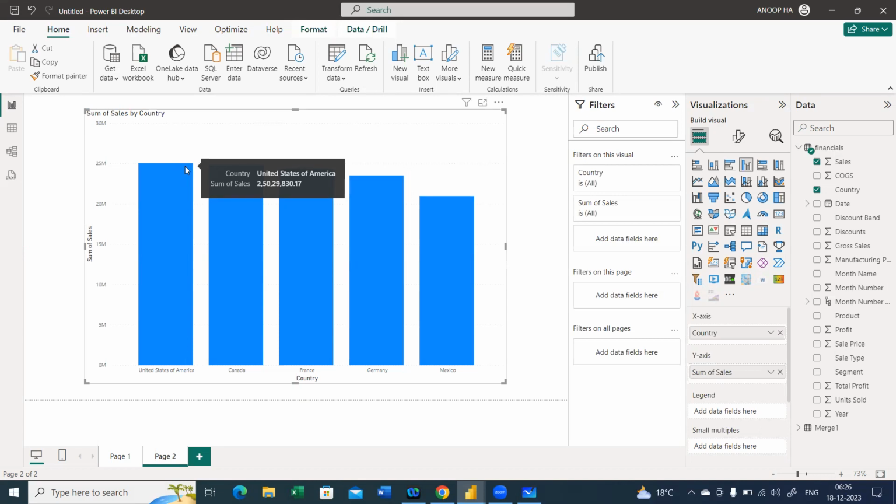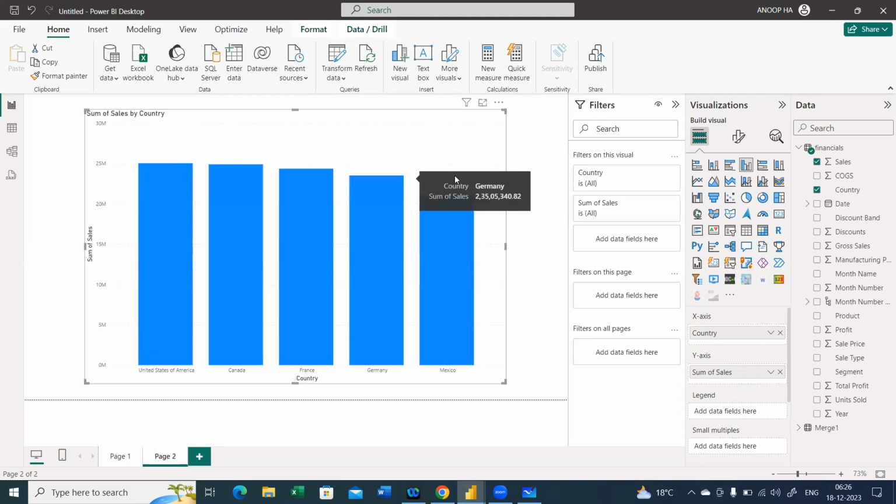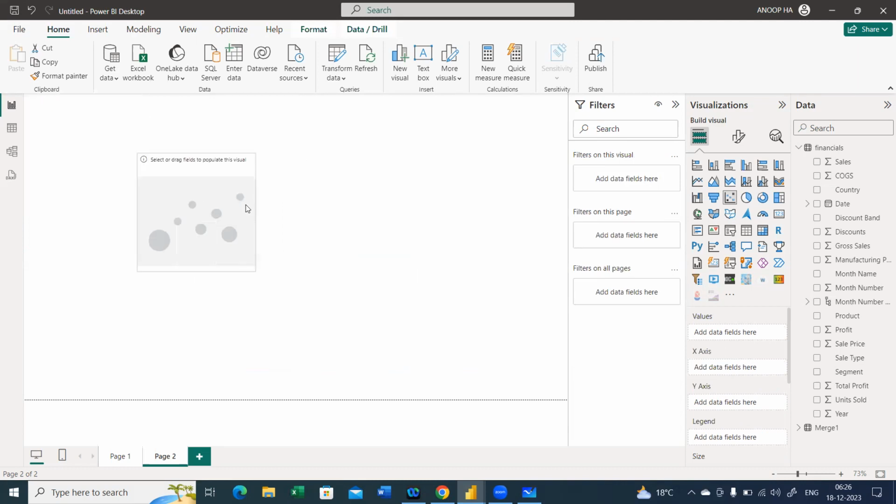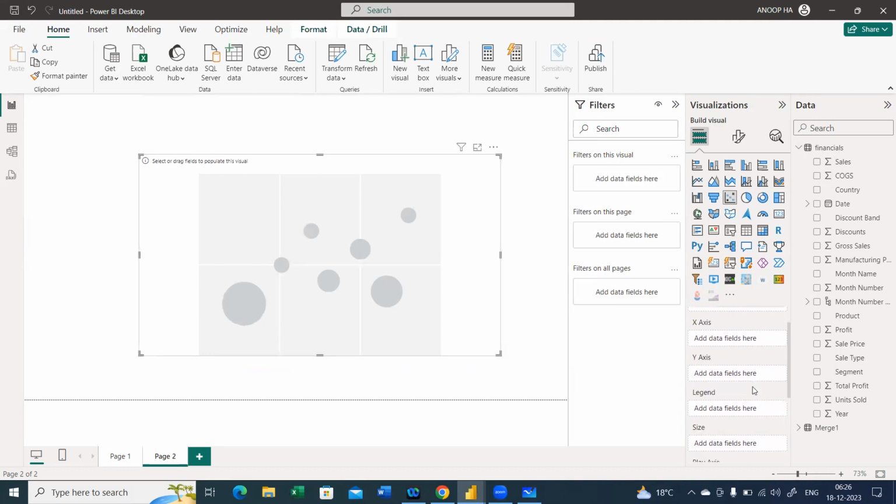So to analyze two different axes over a bubble or over the play axis, you will be going for the scatter plot. But what kind of data will be shown? What kind of data needs to be shown over a scatter plot? See, this is the scatter plot, right? Once you see the scatter plot, you will see all the different options here, like x-axis, y-axis, values, size, play axis.